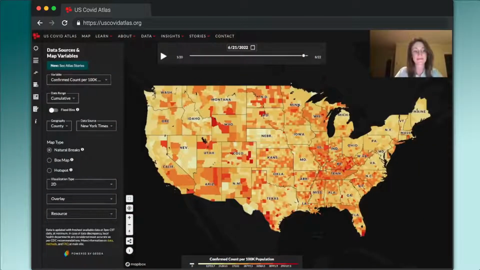Hi, I'm Susan from the US COVID Atlas team, and today we're going to be learning about creating thematic maps on the US COVID Atlas.